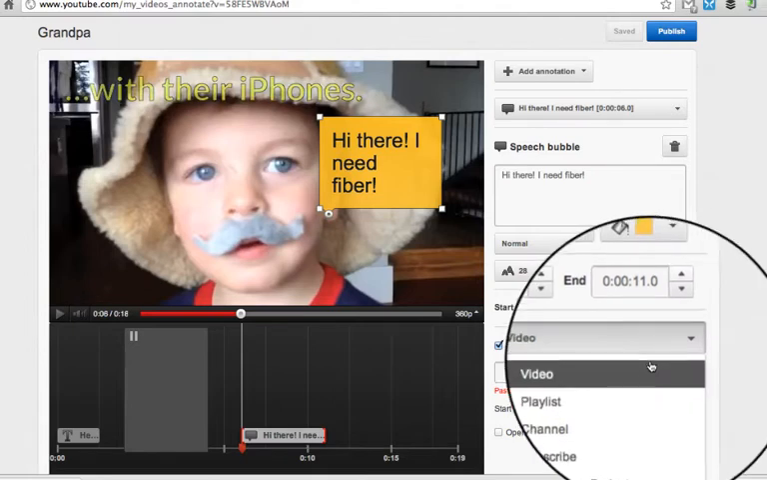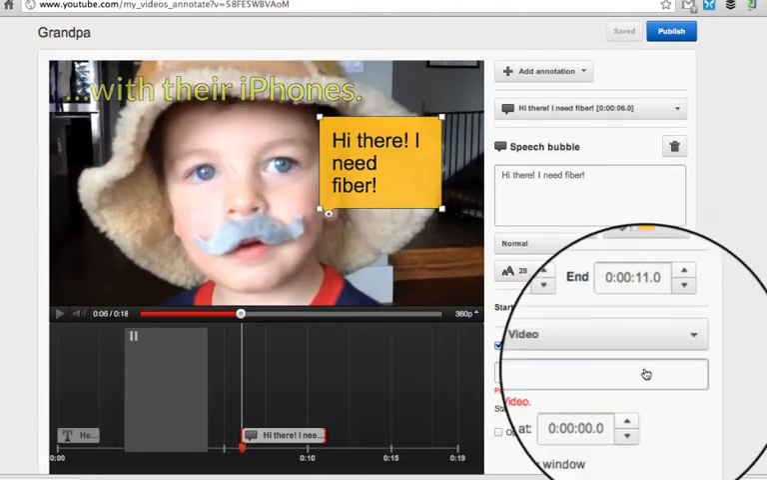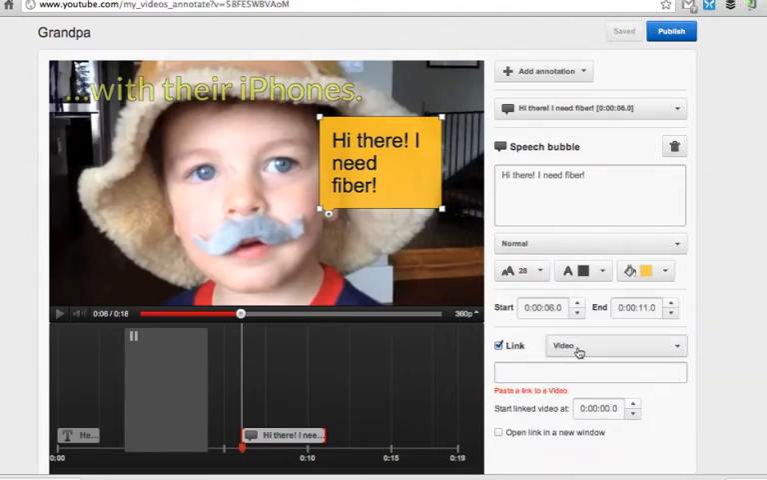I almost exclusively use video with my students. With link checked and video selected from the drop-down, clicking on the annotation will take the student to another video. I can reference previous videos where students can pick up a foundation before approaching the material within my existing video. And I can also link to a specific time location within this video.